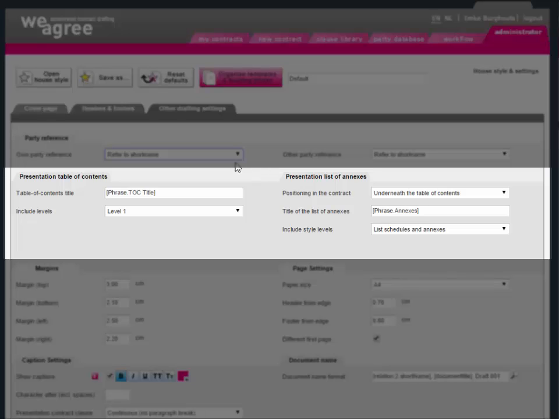Also, the presentation of the table of contents and any list of schedules can be defined. Regarding the table of contents, not only the title line can be determined, but also which paragraph levels must appear. Regarding a list of schedules, you can determine its positioning, the title line, which can be a translatable phrase, as well as the level of detail to be reflected.